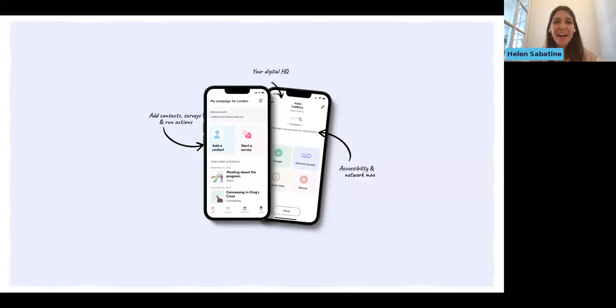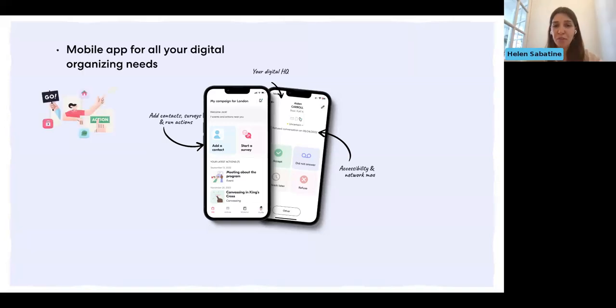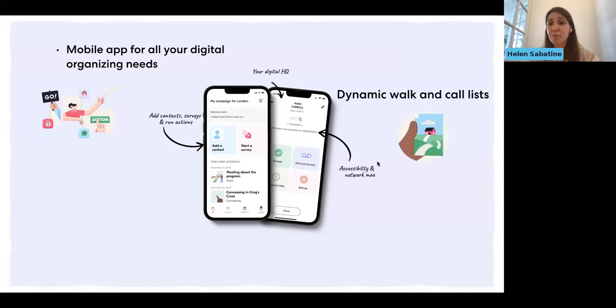For the most part, through our mobile app. So through our mobile app, you have all of your digital organizing needs, accessible, intuitive, you get higher engagement and reach, you get instant data collection, and you're able to speak with push notifications. Next, you have your dynamic walk and call lists. They're handy, they're on your mobile app for your volunteers to start wherever, whenever, and create surveys to help guide conversation for them.